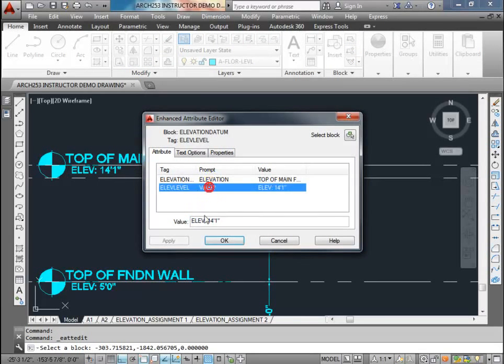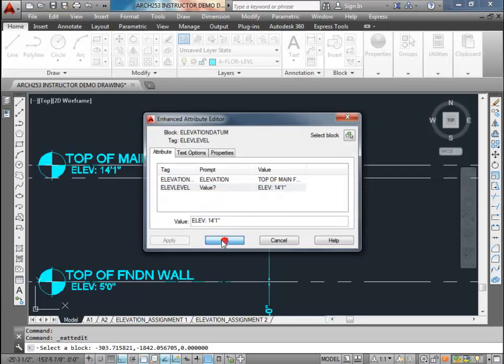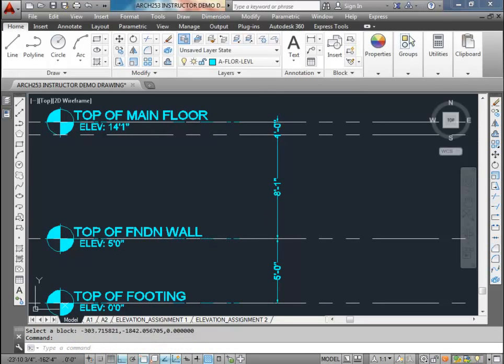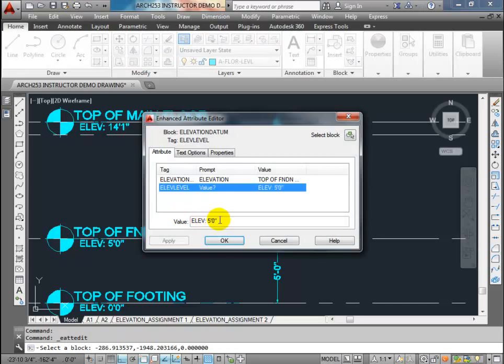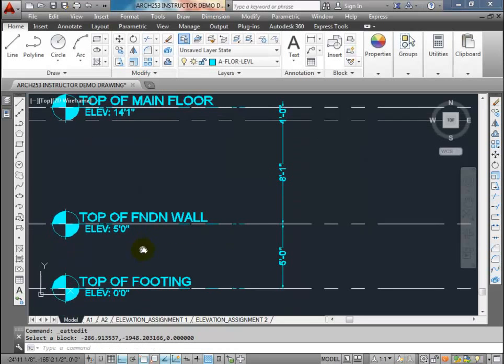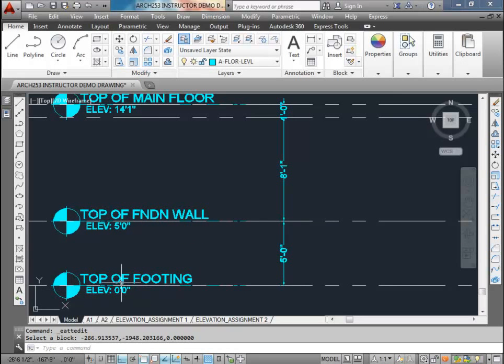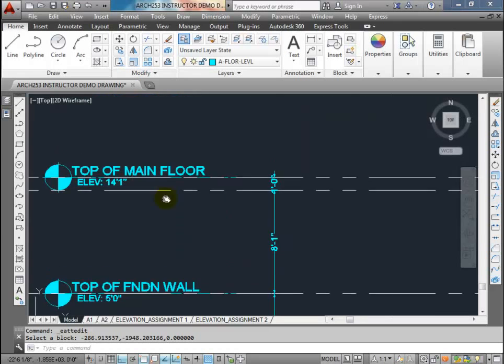So you're just going to double click and edit all of the attributes accordingly. So top of main floor, elevation 14'1". Top of foundation wall, elevation 5'0". So we're going from 0. Top of footing elevation, that is 0. We're going up from there.